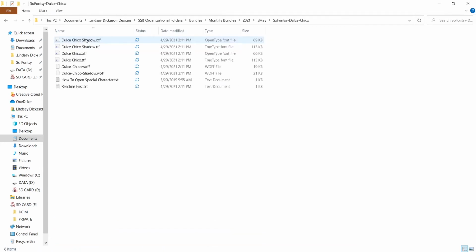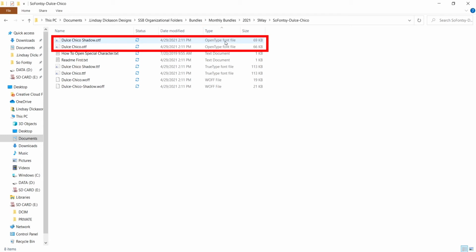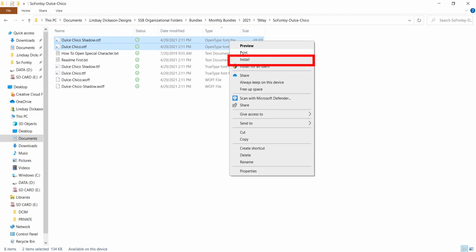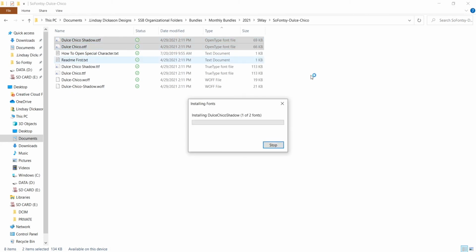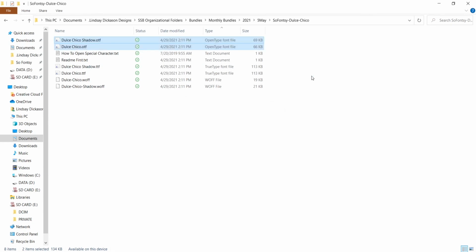Now, a special little note here: if there's more than one font file that you want to install onto your computer, you can do that very quickly by selecting them all. Now I'm on a PC, so I do that by holding Control, and then I click on each of the font files I want to install, and then right click over them and click install, and it installs all the fonts at once. So that's very handy.